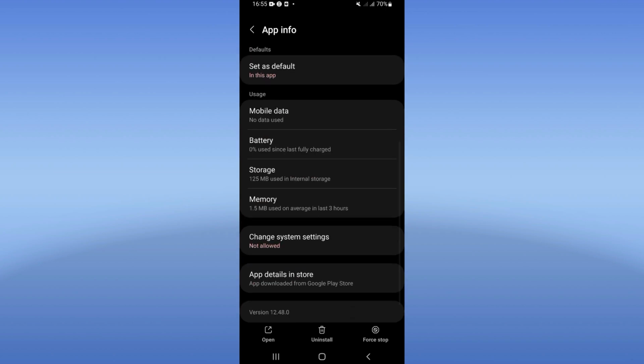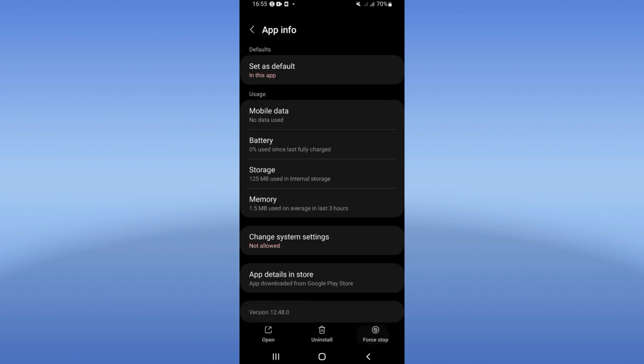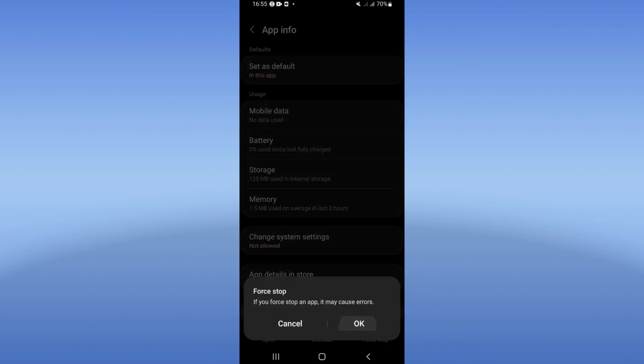Scroll it down, click at the storage option. Click clear cache at the corner of the screen. Go back after that, click force stop and click OK.